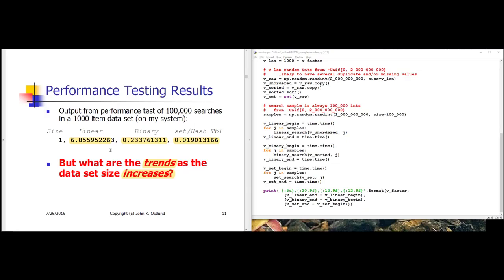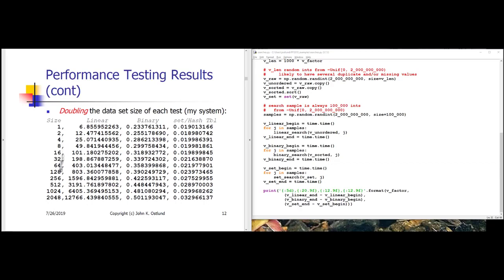Here's the results that I got on slide 12 as I kept doubling the size of the search data set. Every time I doubled the size of my data set, the number of seconds taken for the linear search also approximately doubled. All right, so I went from 6 to 12.5 to 25 to 50, etc. That is, I had a linear increase in the search time as compared with the size of the data set that I was searching within.